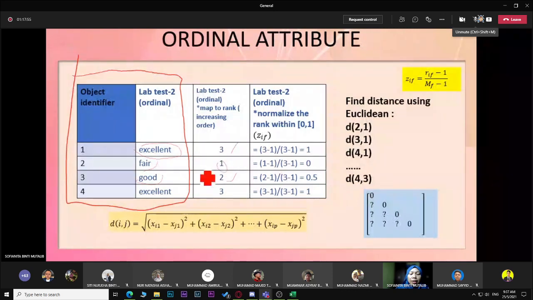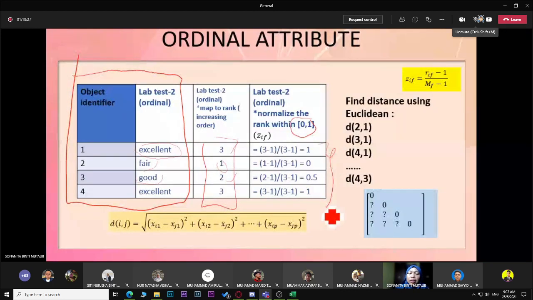Once you have transformed your data into this rank, this is actually numeric data. You can also represent your data using normalization. So this will be the value after you transform into numeric. How do you get this? This is the Z representation: the current rank minus the lowest rank, divided by the maximum rank, 3 minus 1. So you will get 1, and then fair will be transformed into 0. Saya pergi laju sikit, eh. And then good will be represented by 0.5, and excellent will be represented by 1.